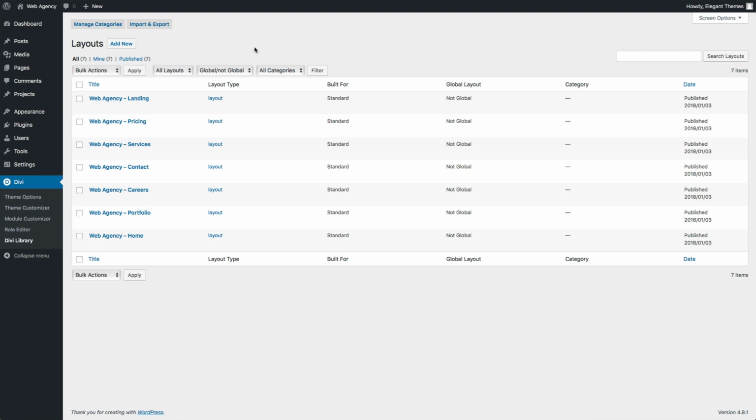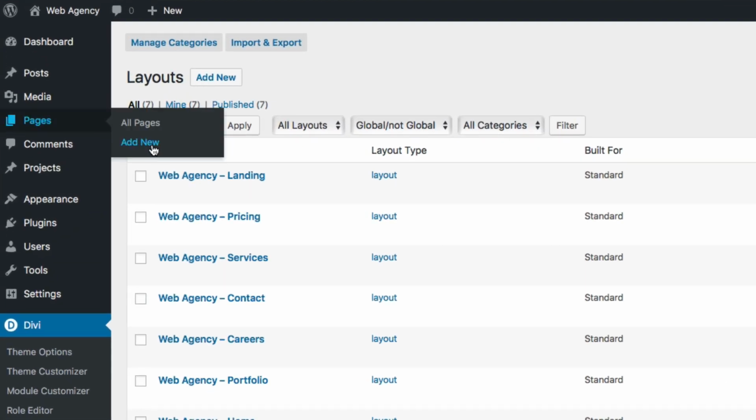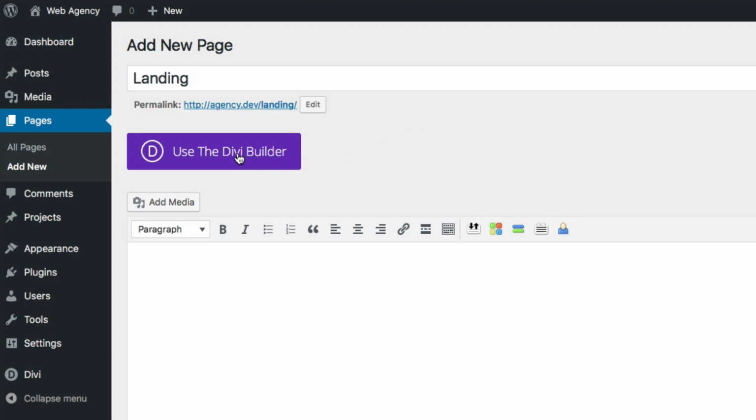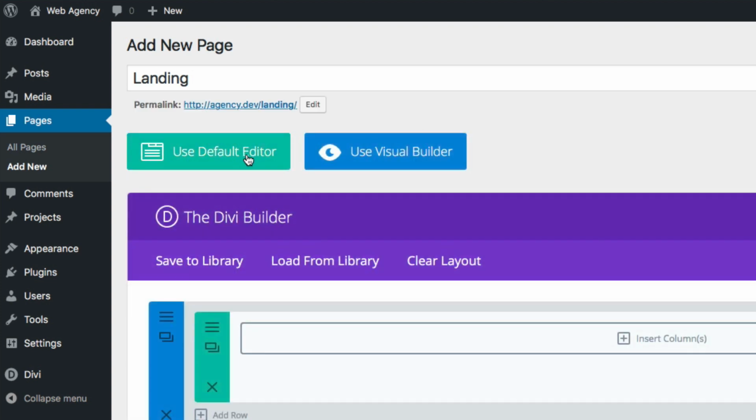To do that, you'll go to Pages, Add New. Go ahead and enter a title for your page. I'm going to be adding the landing page, so I'm going to put landing as my title. Click to use the Divi Builder. Click to use the Visual Builder.